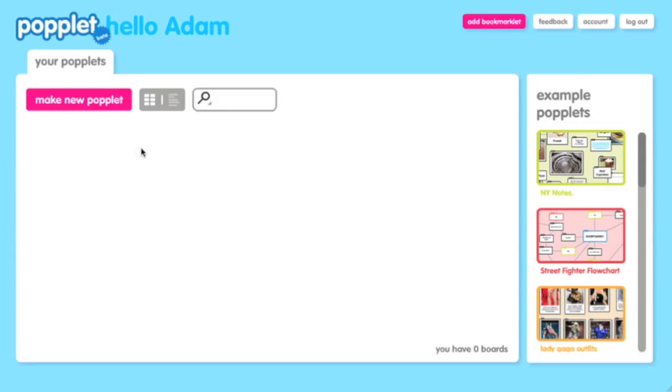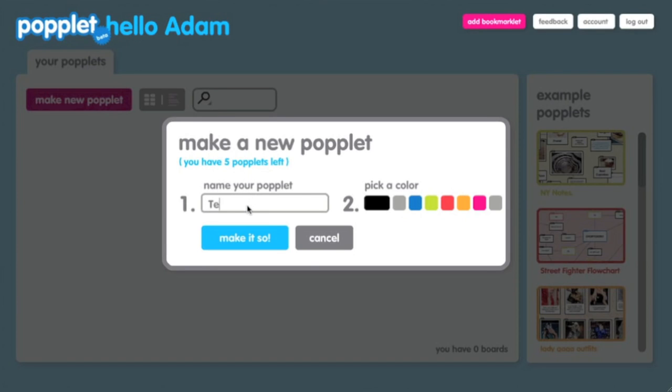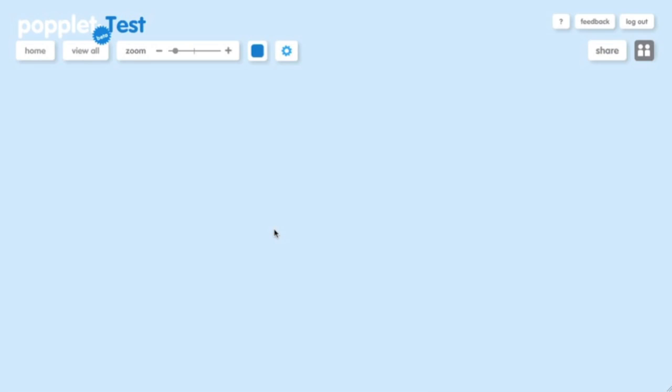Today we're going to take a look at a really cool site called Popplet. Popplet allows you to make interactive multimedia graphic organizers that you can share and collaborate with others. Let's see how easy it is to get started. I'm going to click over here to make a new Popplet, and I'm going to call this Popplet Test, and I'm going to choose a blue background color, and I'm going to make it so.